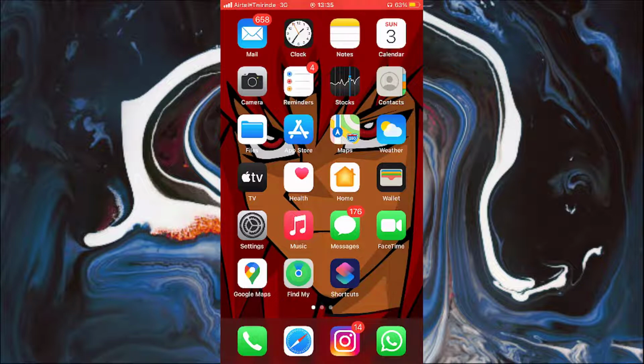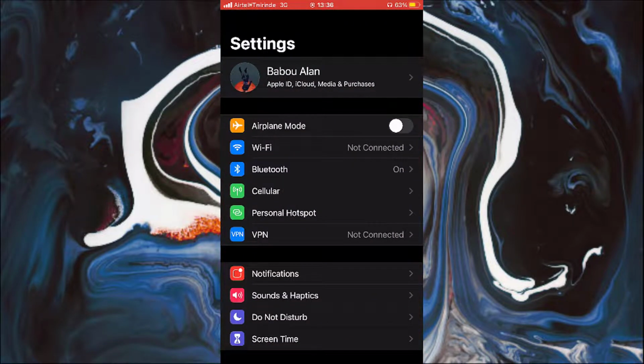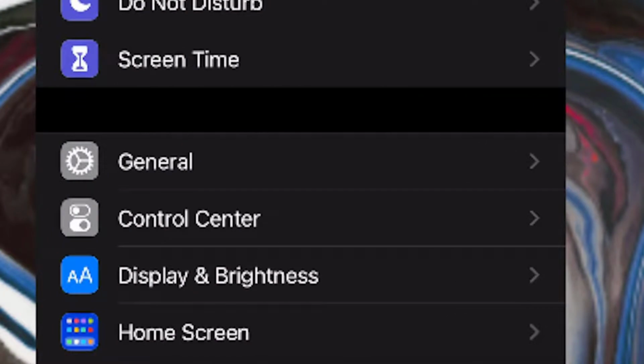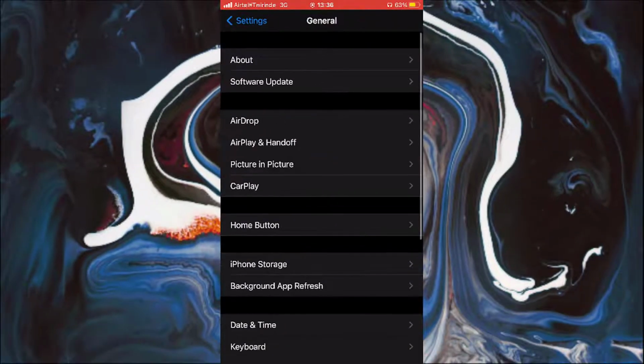To do that, let's start by opening Settings. And now that it's open, you can see that we have so many settings tools to work with. So let's simply find General and click on it. And now that it's open, you can see even more settings tools to work with, so simply go and click on Date and Time.